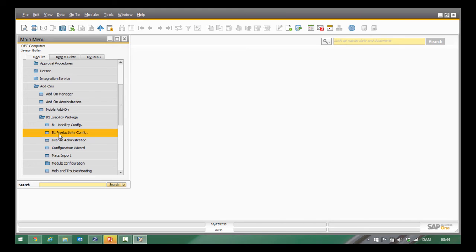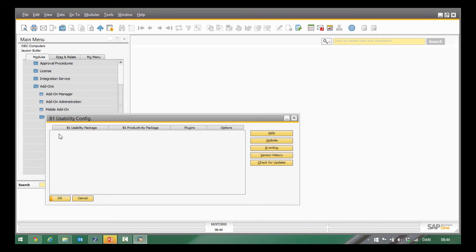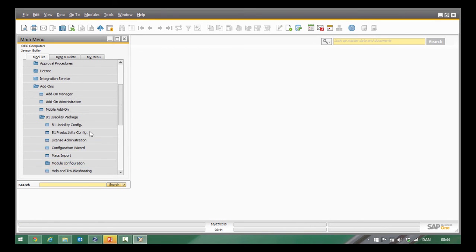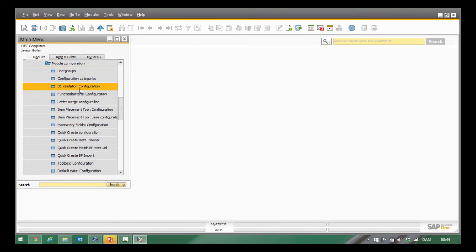So if you open the B1 productivity package config and make sure that you have MailChimp enabled in here, then you should have the MailChimp module down under the module configuration and then the MailChimp folder here. The first thing you need to do is input the API key.